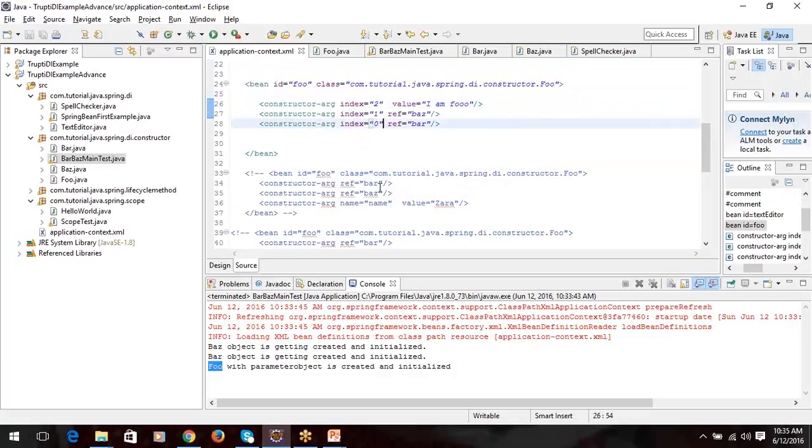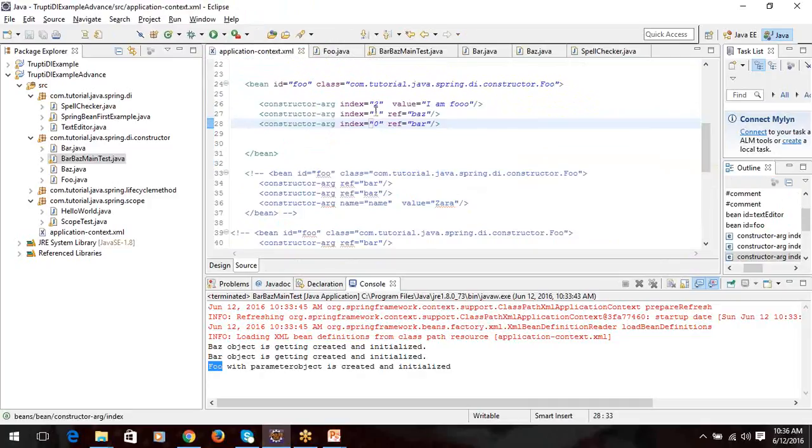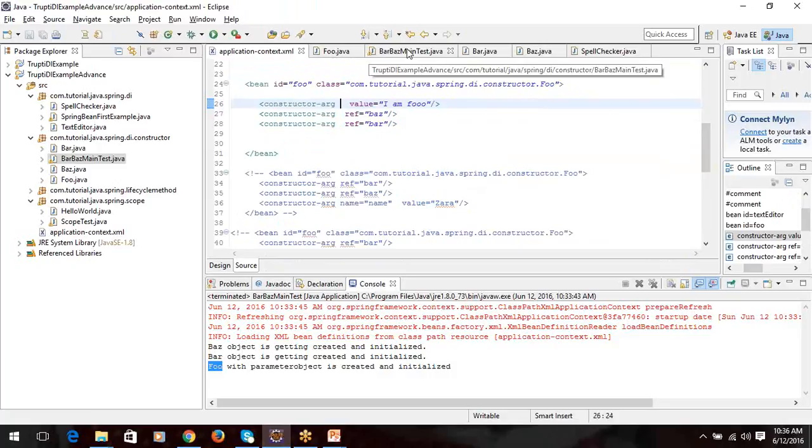Now what will happen? In For I see the order is Bars, Bar, Bars and name, but in the application context we are not using the same sequence. Instead we are just putting an index and mentioning it explicitly. Now I'll remove this index and let's see what happens. Fine, I just removed the sequence. Now I'll run it.